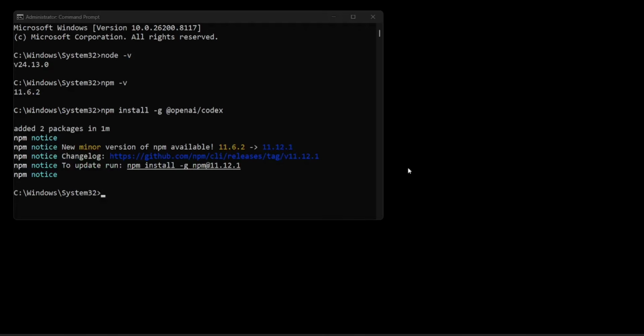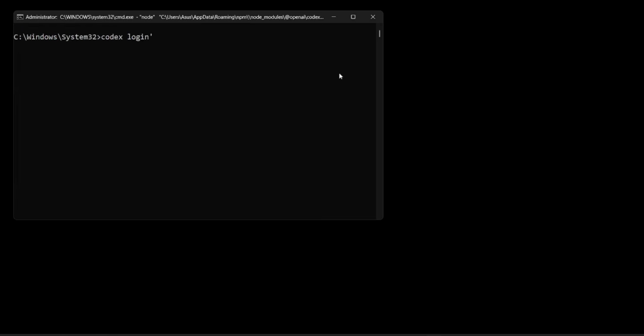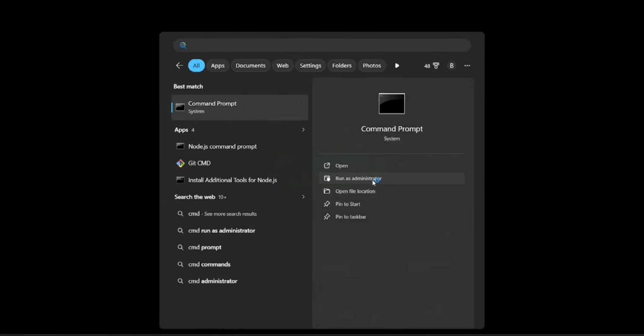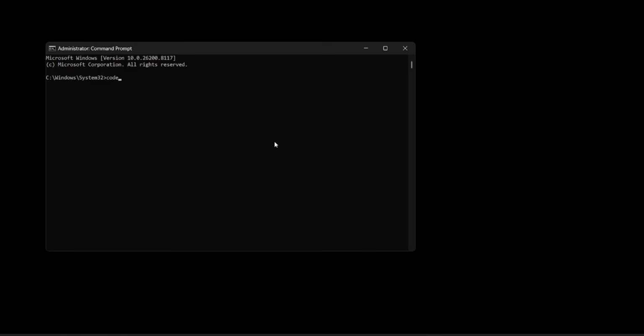Now when you need to run Codex, you first need to log in. So just type this command. Actually, there must not be this code. I will restart my command prompt from now to make things faster. Codex login.